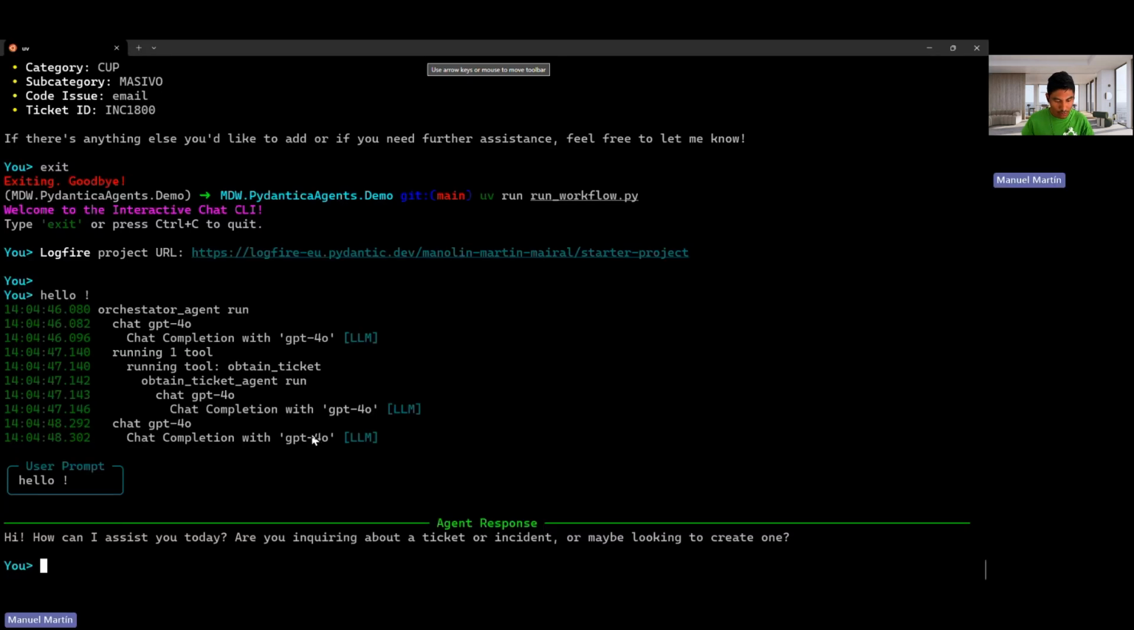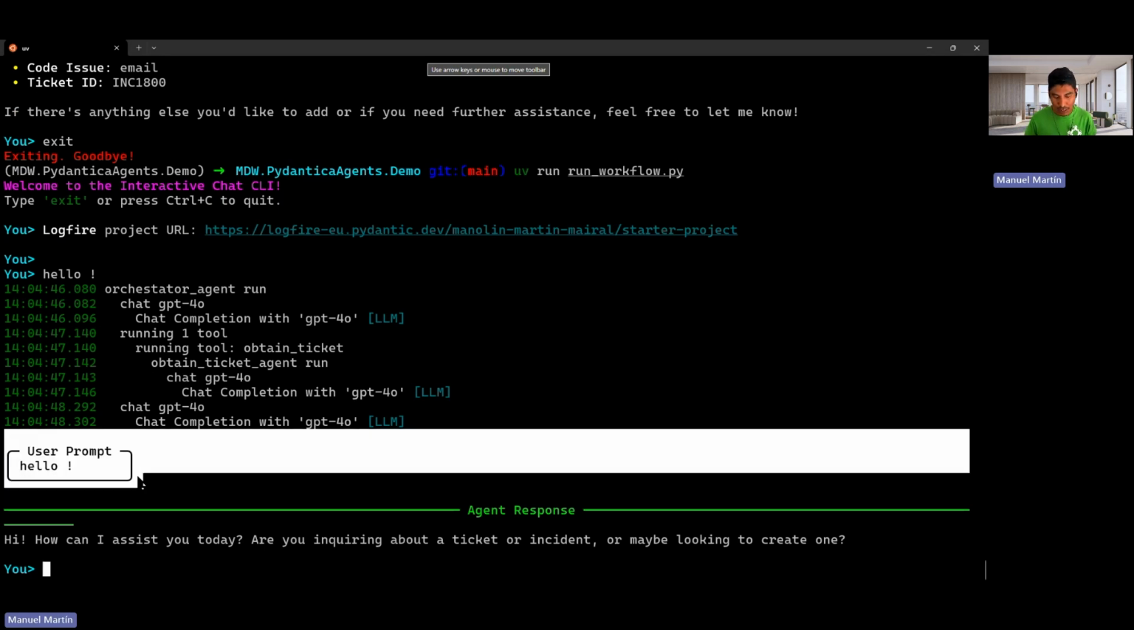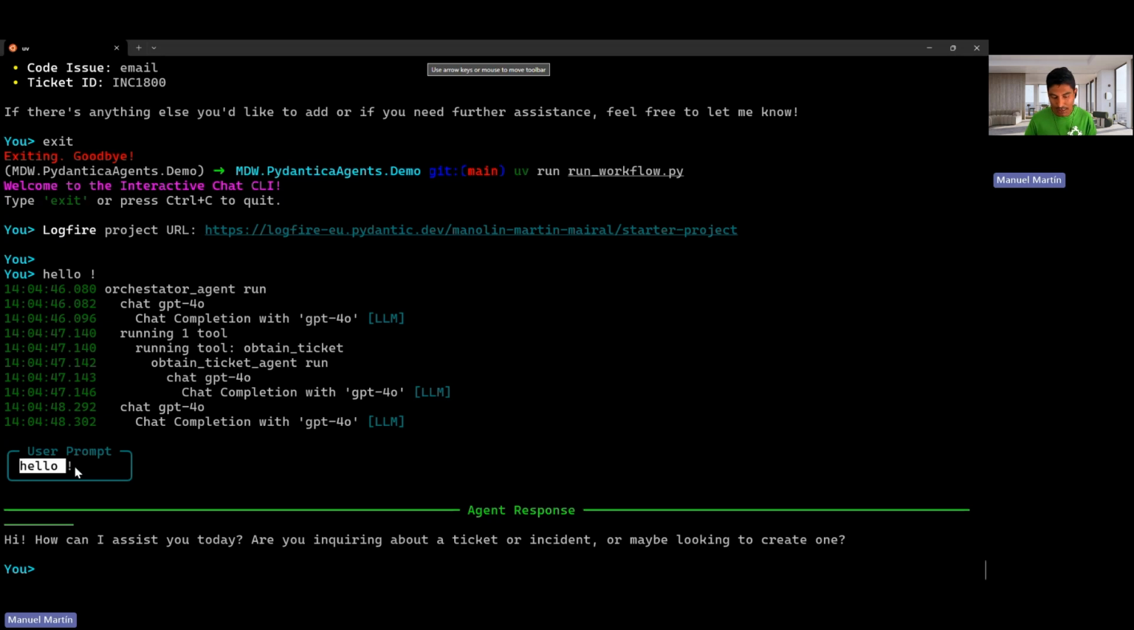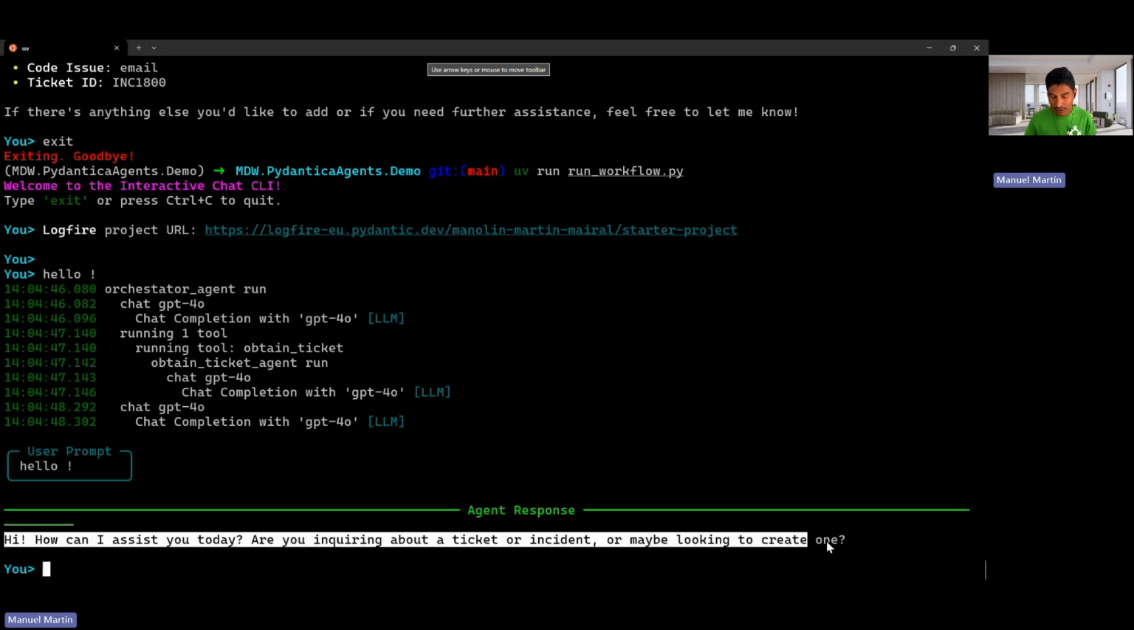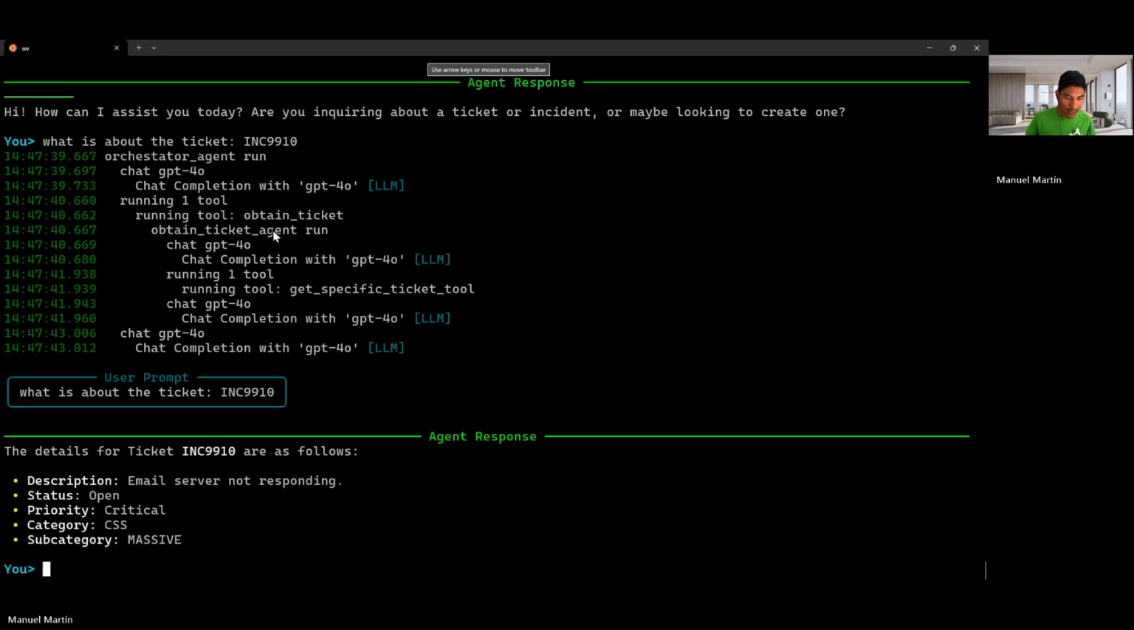We can go to our demo. I have prepared this console application. We have some input, in this case, the user prompt. I just say hello, and the agent responds, hi, how can I assist today? We can ask about some ticket. And what we have here is the final answer. The title of our ticket is some description, the email server not responding, the status is open, critical priority, and several categories and subcategories.